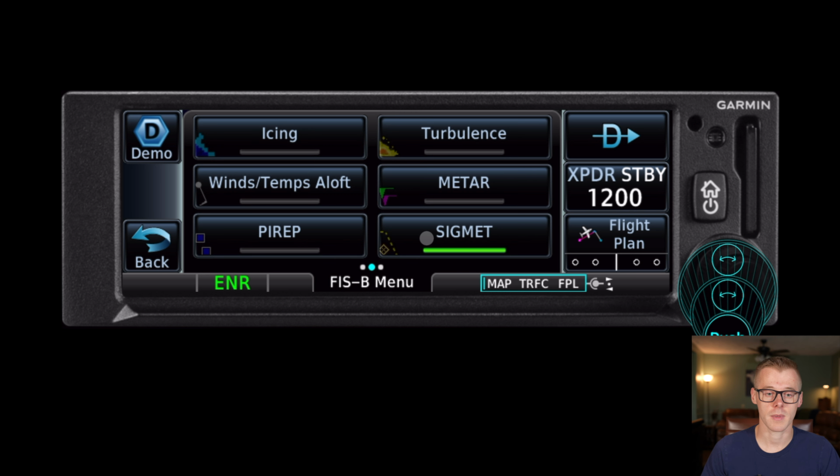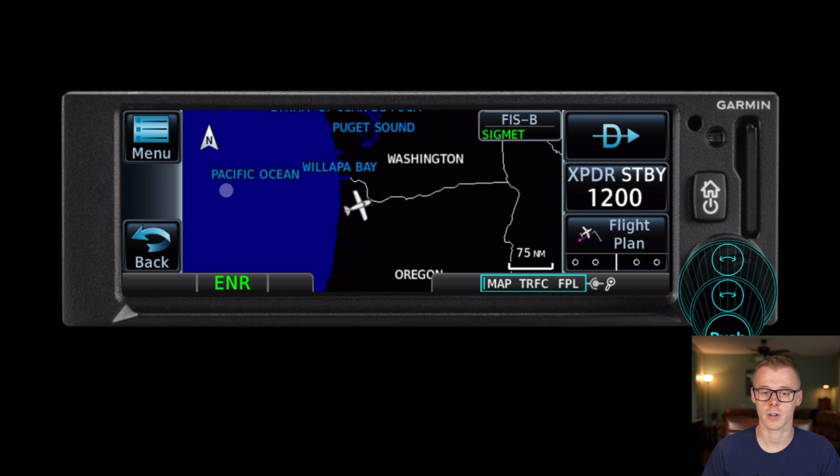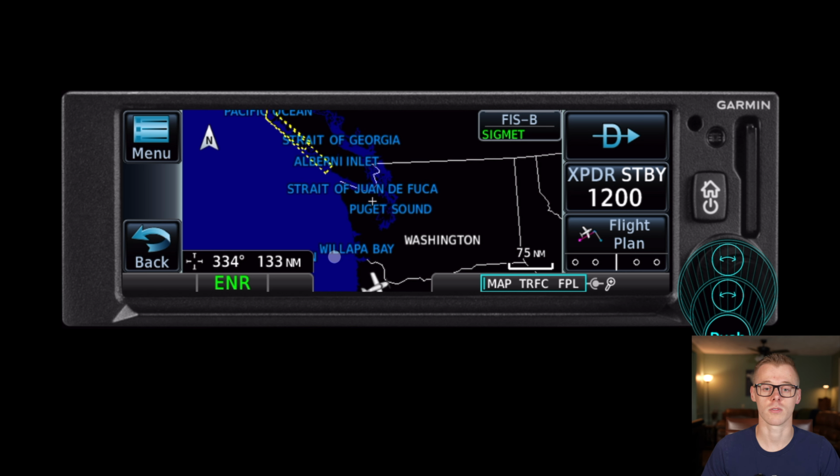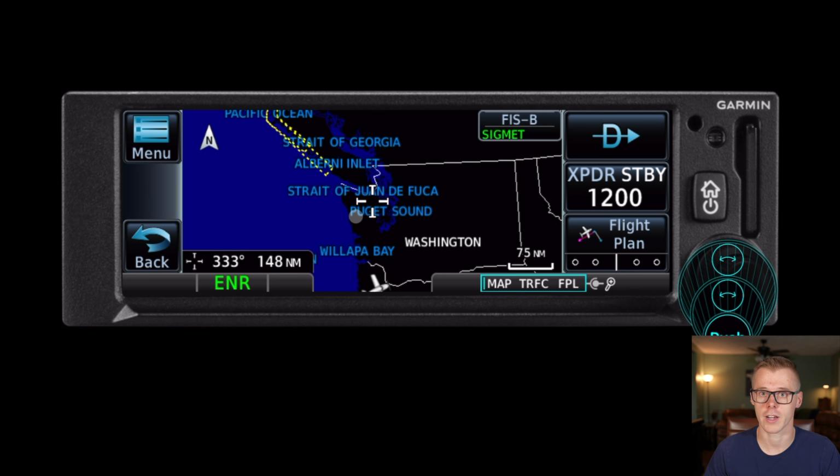So let's enable the SIGMET layer and move over to the map, and we'll see where it communicates significant meteorological conditions for a regional area.